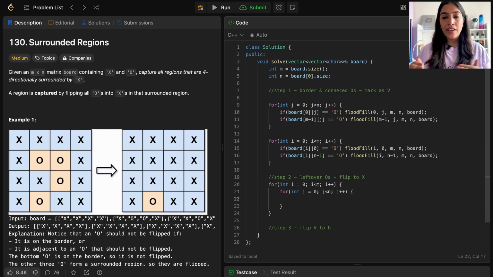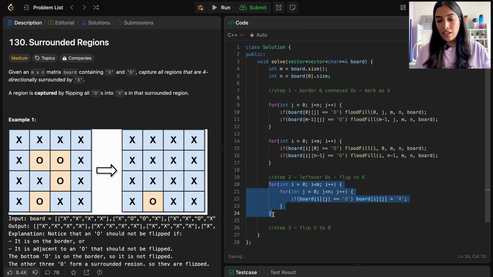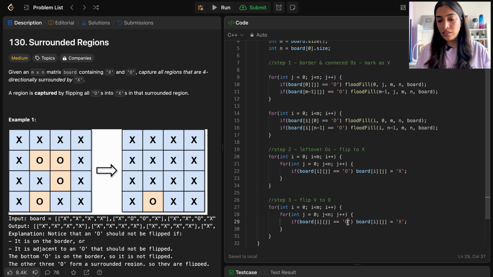Now whatever are the leftover O's, basically we are going through the entire board. What am I doing? If my board of Ij is equal to O, I just need to convert it to X, right? I just need to flip it back to X. So Ij is equal to X, that's it. And similarly, same thing we are going to do over here. But now what is happening is, what are we flipping? We are flipping all the V's to all the O's. And that's it, we are actually done.